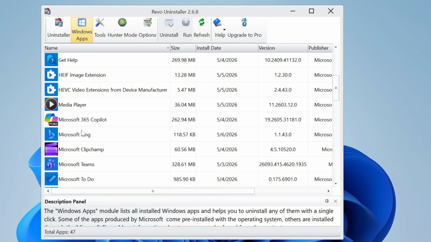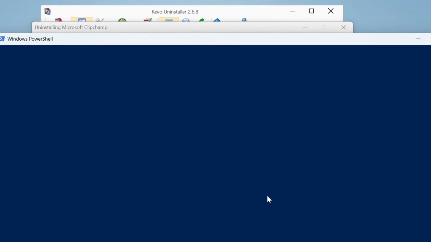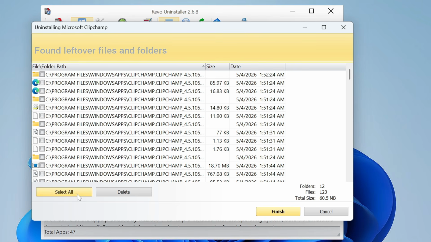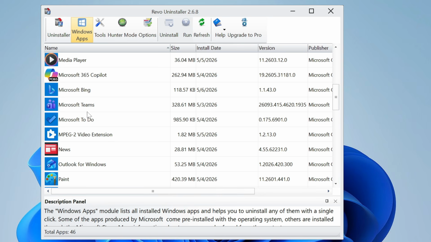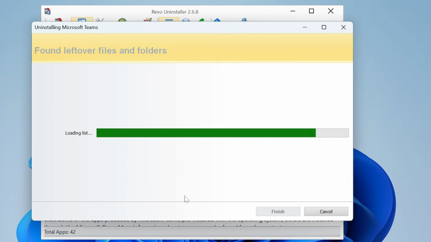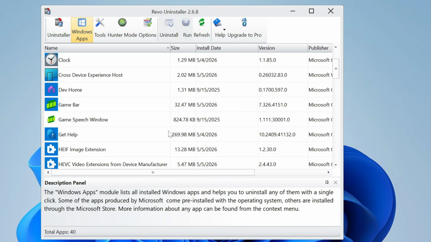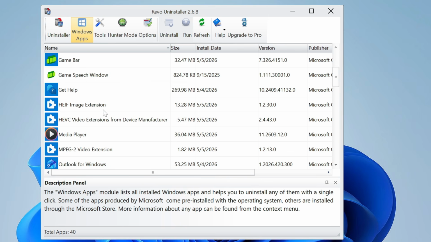Look here for the applications that you're not using, like Clipchamp. I'm not using it, so I will select it, click on uninstall, click on continue, click on scan, then select all, then click on delete and click on yes. Again select all, click on delete, click on yes. This way you have to delete all the bloatware here that you don't want, like Bing, Teams, To Do, News. So I'm going to quickly remove all these applications. Alright, so I'm done now. I have removed all the unwanted bloatware, so it's totally clean now.